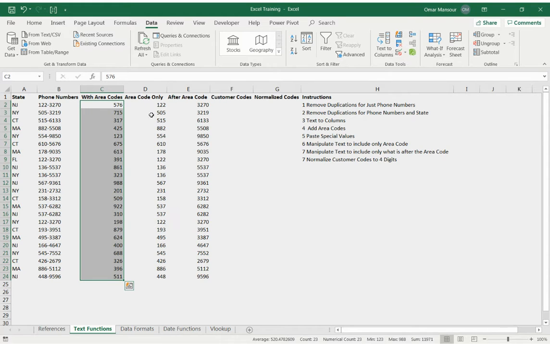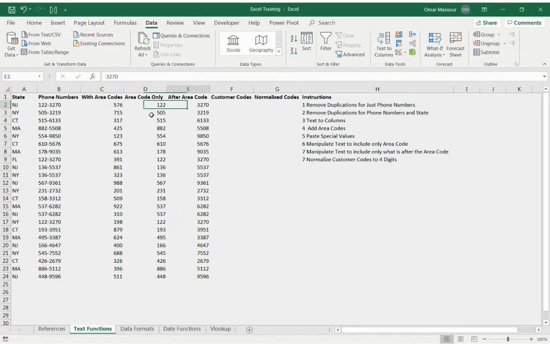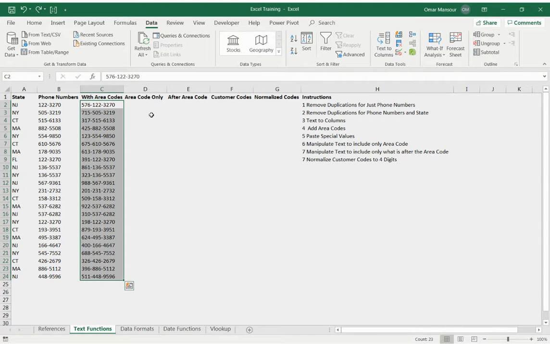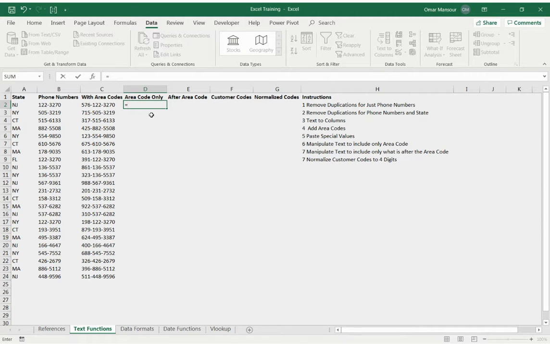Nice and easy, right? Now, the problem with this is it's not a function, right? It's a tool. It takes up space. I don't want to do that, and it removes my original, right? So I don't really want to do that. So I press Control-Z for undo, and I'm going to show you the way that we can do this just using a formula and just drag down that formula.